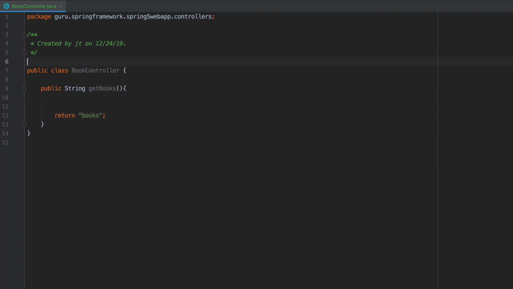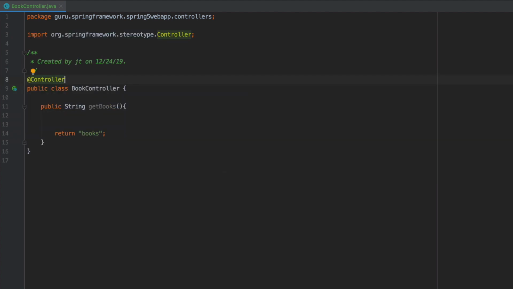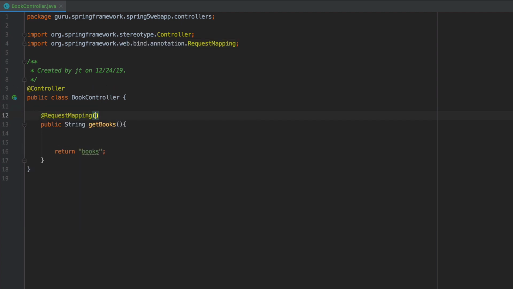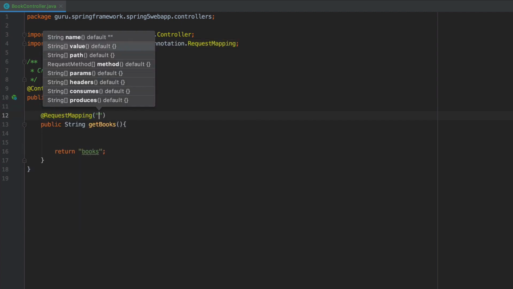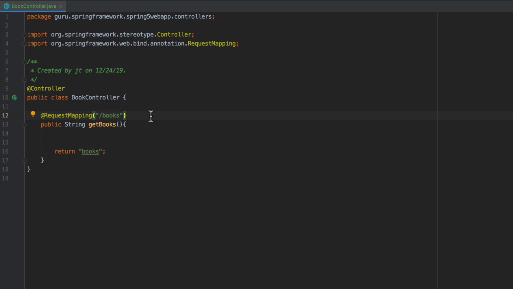So I'm going to come up here and let's annotate it with @Controller. This is a Spring stereotype, which tells the Spring framework our intent is to make this into a Spring MVC controller. Now we want to map this to a specific URL, and the way we do that is we're going to use the @RequestMapping annotation. So we're going to say RequestMapping, and we just need to give it the path. So we're just going to do /books.